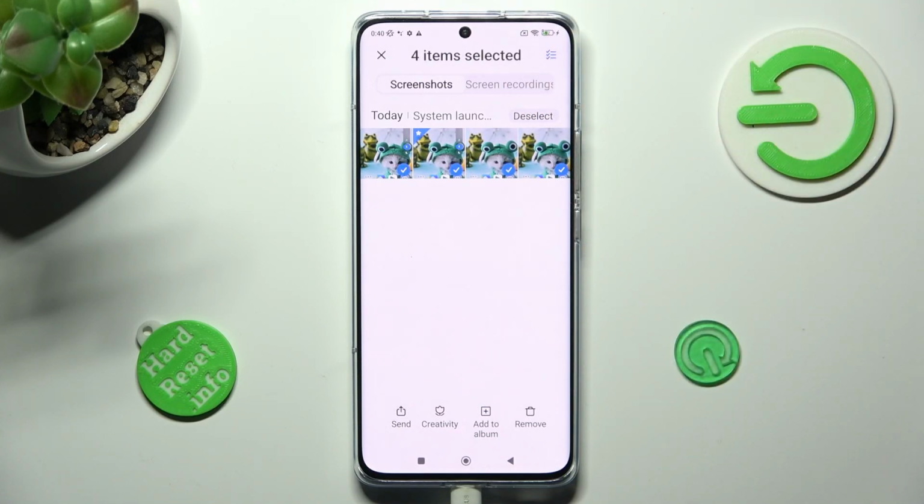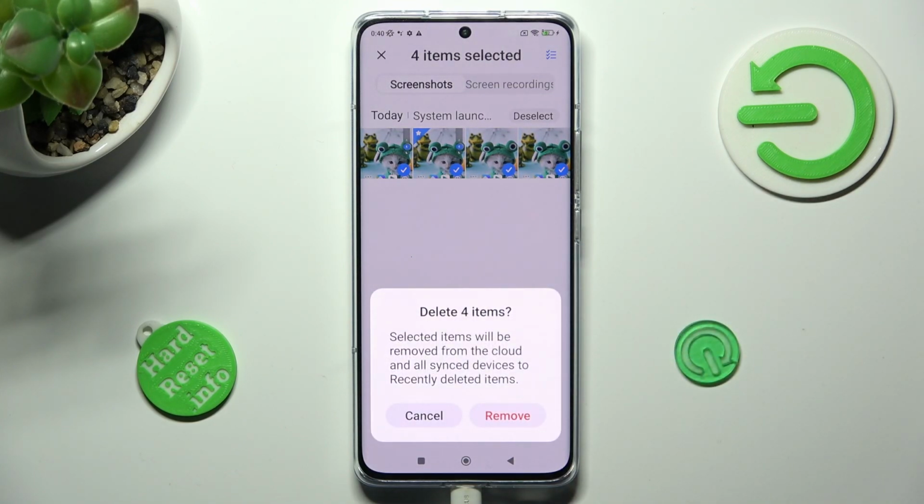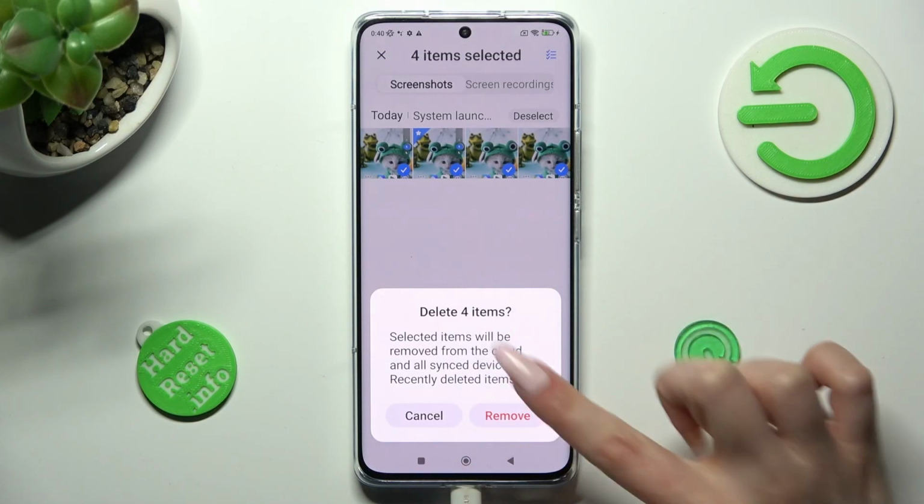And as you can see, after that, all of them were selected. In order to delete them, click on remove at the bottom right corner and confirm your choice in the pop-up.